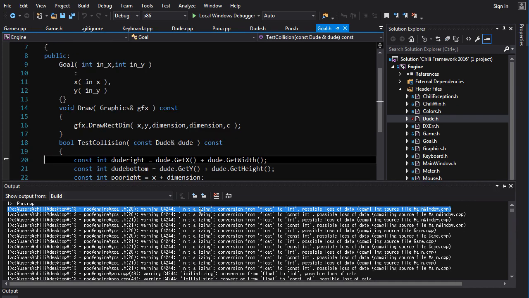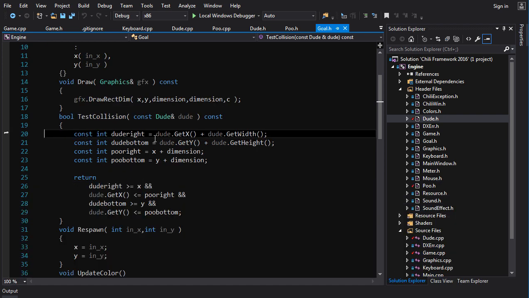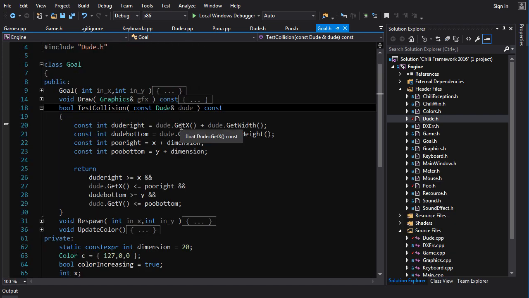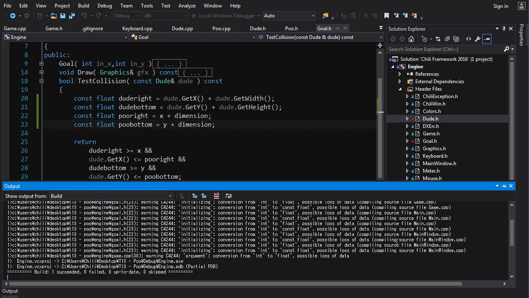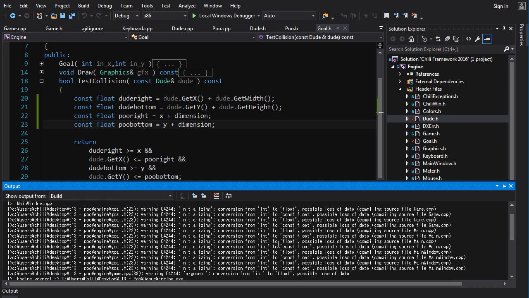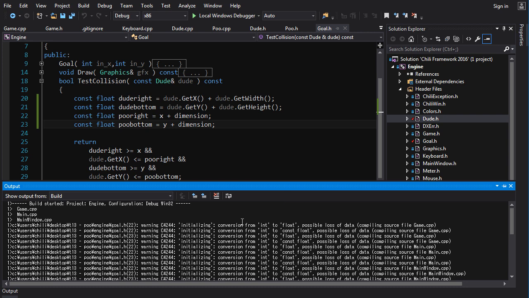All right, let's see what other warnings we got here. So test collision. All right, so dude get x, that's a float. Get width, that's a float. This has also got to be a float. So let's make these guys floats, and we'll build again. All right. Well, that actually got rid of a lot of... Oh, wait. Never mind, that was because we rebuilt, so some things didn't get built again.